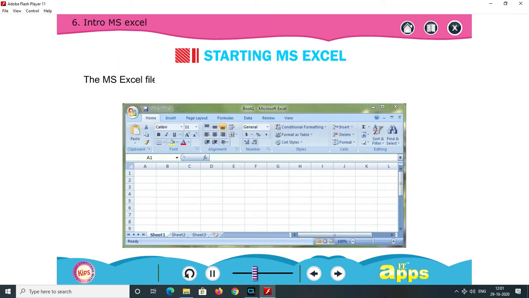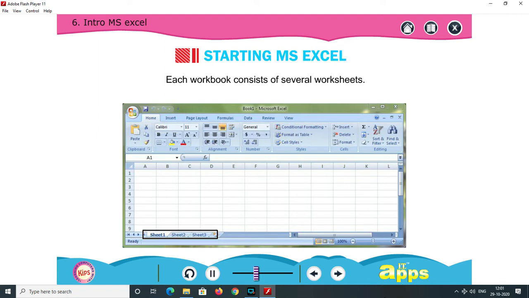The MS Excel file is referred to as a workbook, in which you work and store your data. Each workbook consists of several worksheets. It is similar to pages in a notebook. Worksheets are like pages and workbook is like a notebook. The Excel window that appears on the screen is called a workbook. It is assigned a temporary name, Book 1.